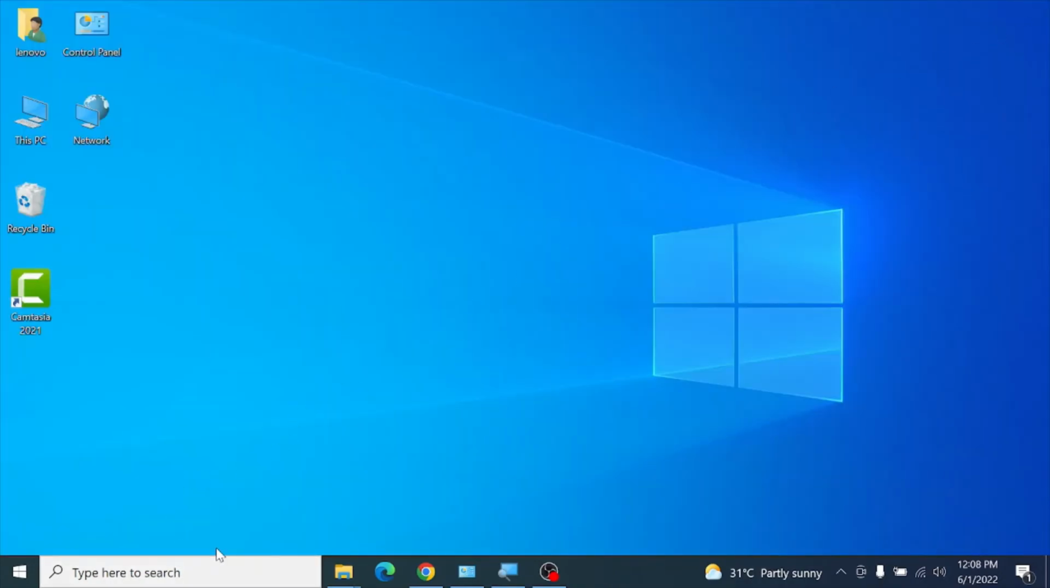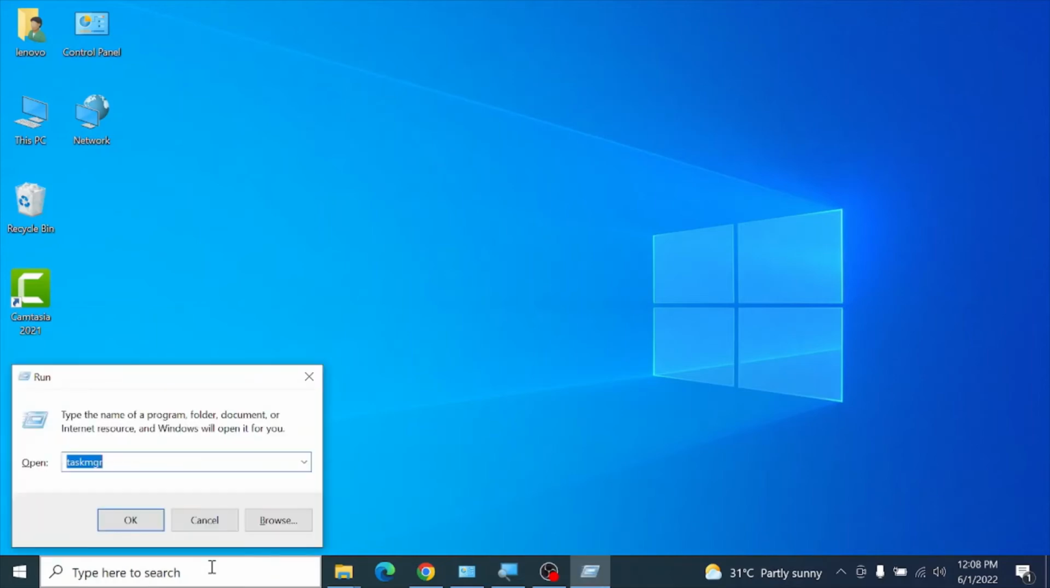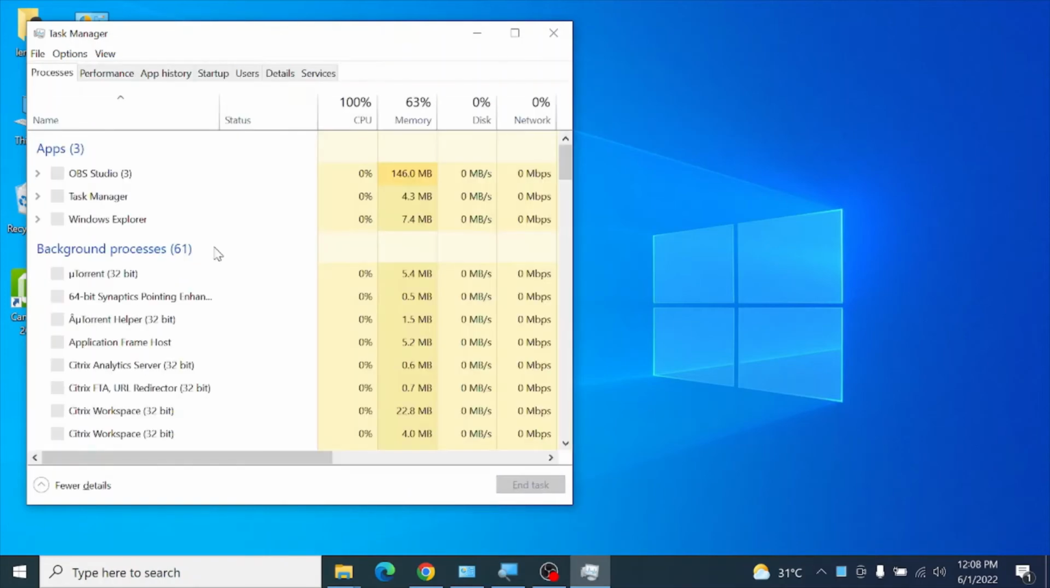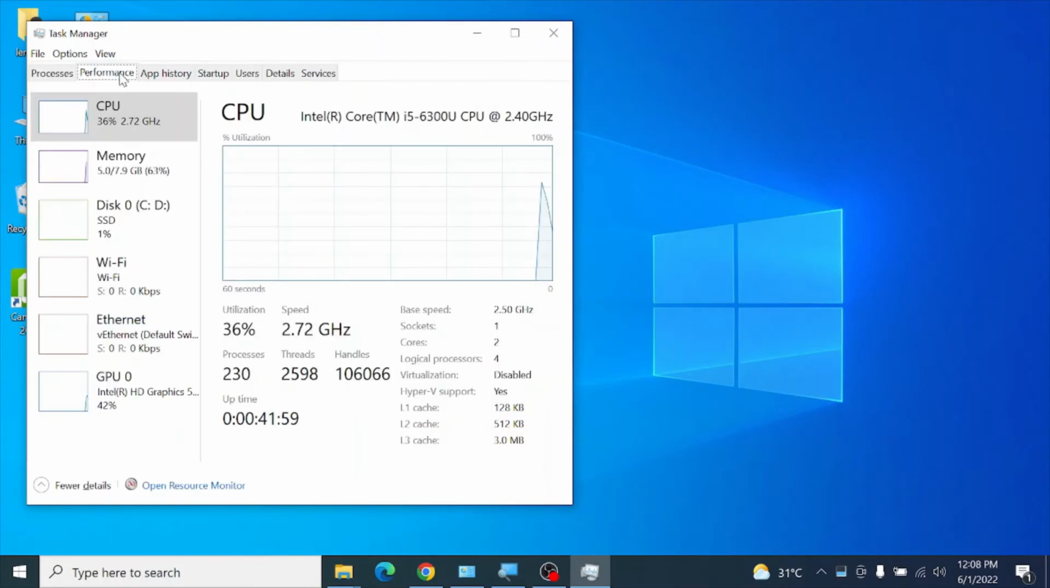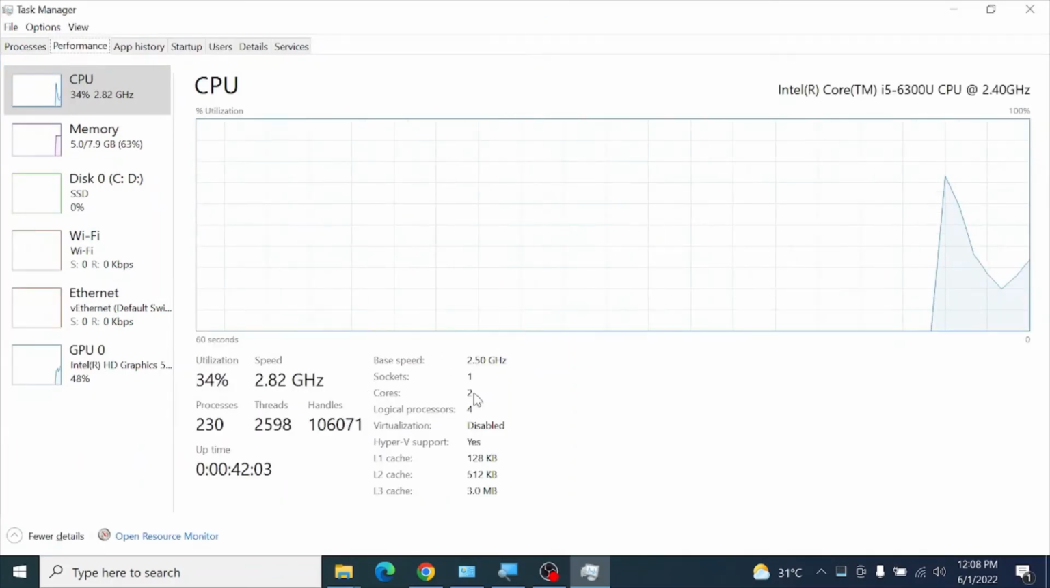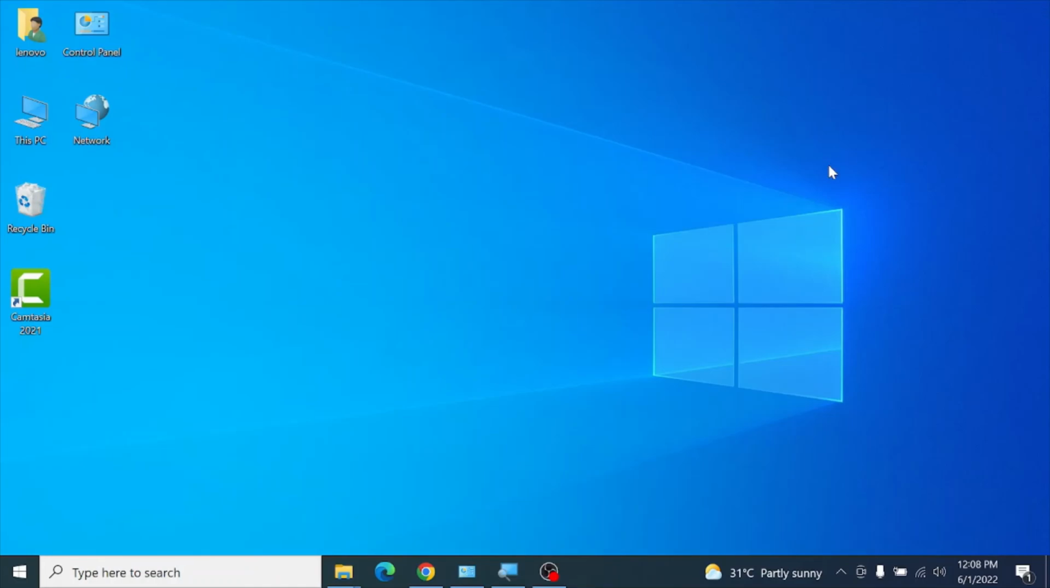Apart from that, the other method is press Windows R. So you'll get a run command. Just type taskmgr, click on OK. So task manager will be open. Go to the performance tab, and in the CPU tab you will find out the number of cores and the logical processors. This is how to find out the number of cores and logical processors on a computer.